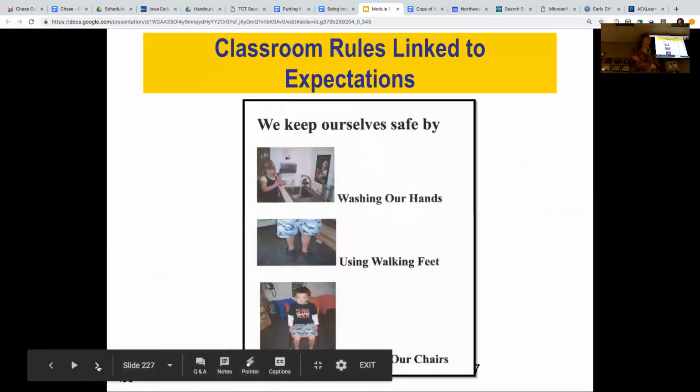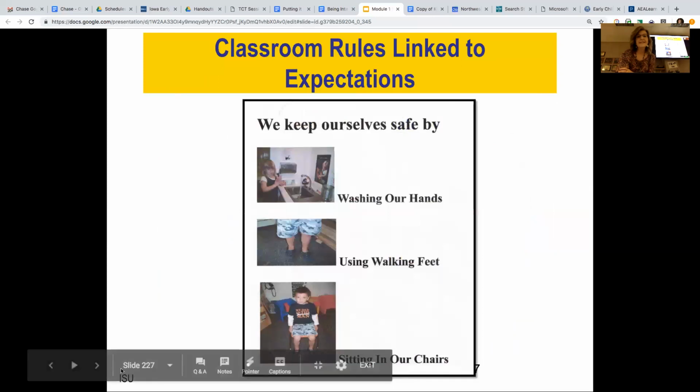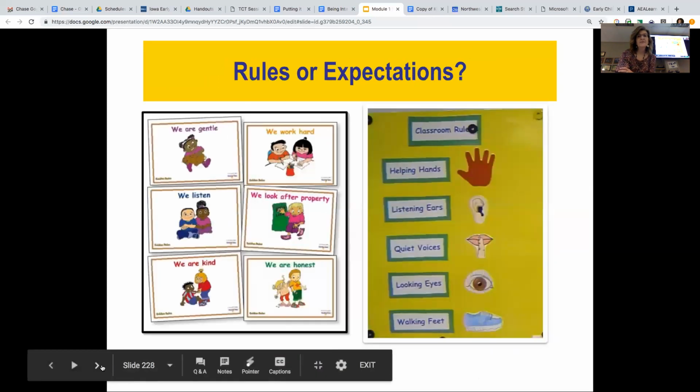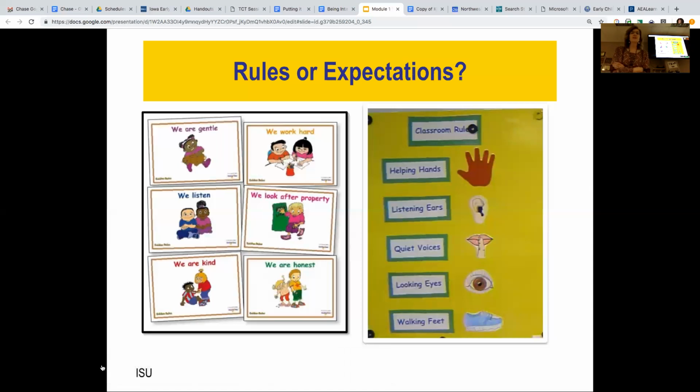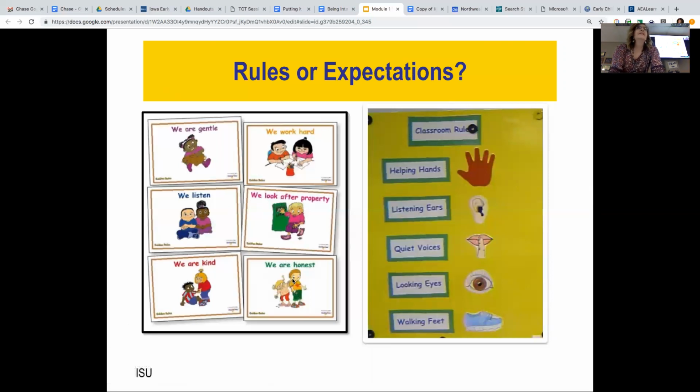Here's some classroom rules linked to expectations. We keep ourselves safe by washing our hands, using walking feet, sitting on our chairs. The ones on the left, are they rules or expectations? We're gentle, we work hard, we listen, we look after property, we're kind, we're honest. Those are expectations.